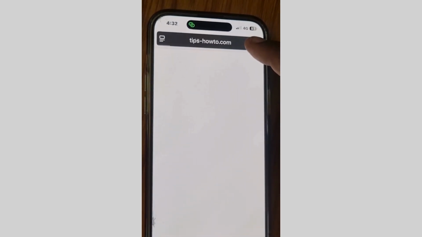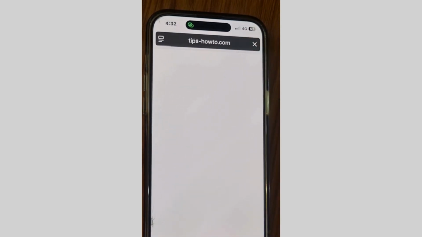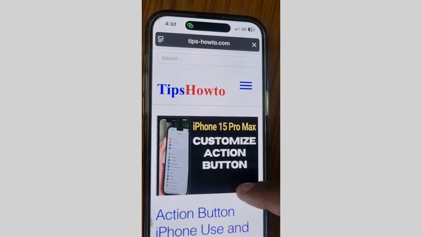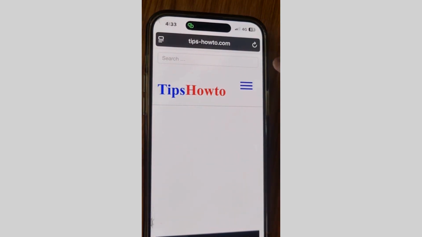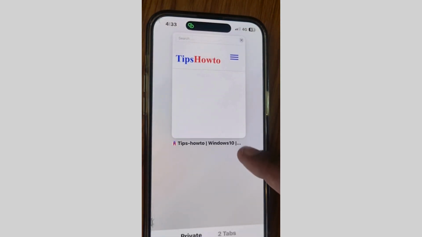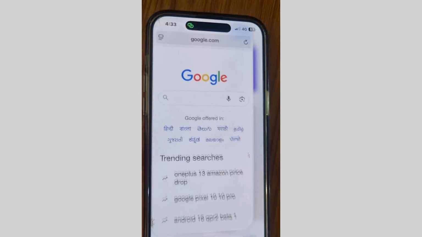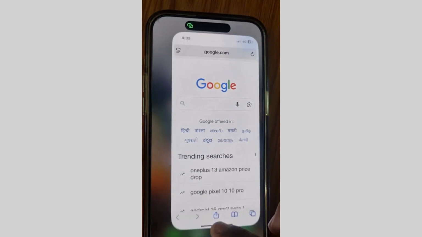So look for any site or web address which you want to run under private browsing, and you can see the address bar of private browsing is black, and if you go to normal browsing, then you can see your address bar is just white.